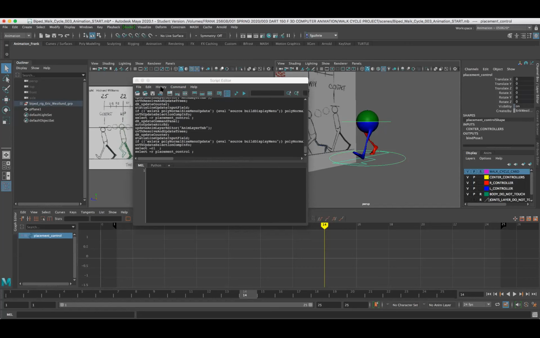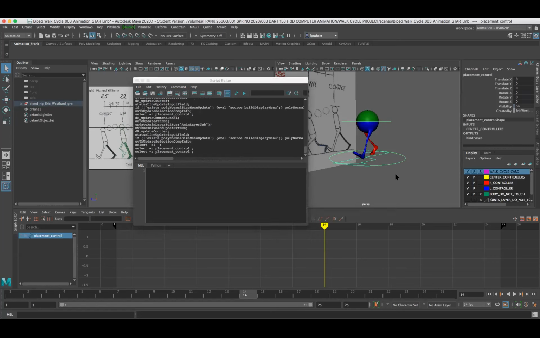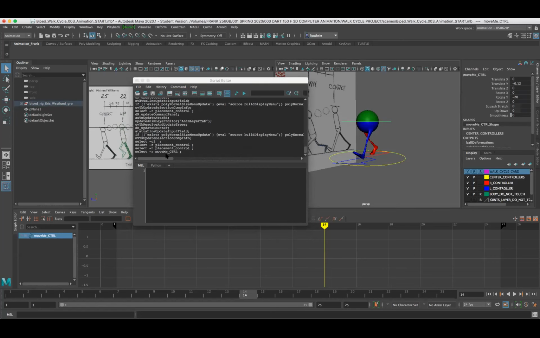I stand corrected. Let's go ahead and disable echo all commands. I want the actual action. Yeah. That's what I want to do. Okay.